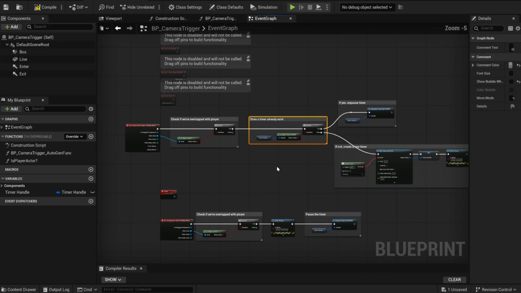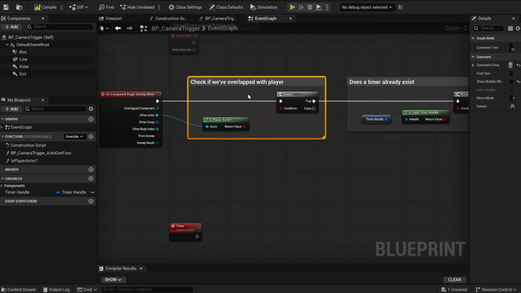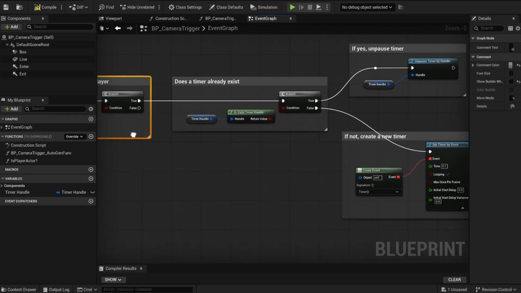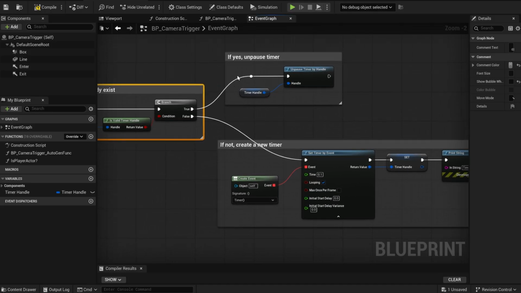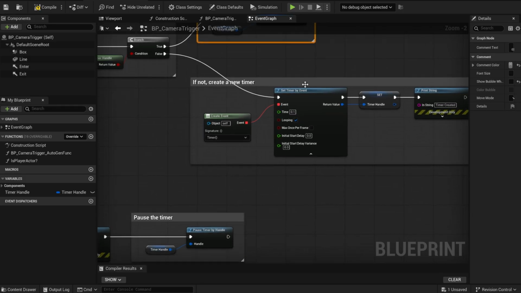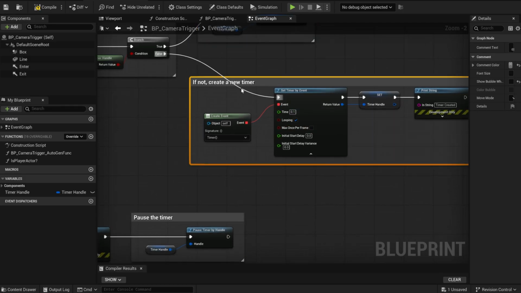Now let's add a few comments to stay organized. Here's what our setup does so far. On begin overlap, we check if we've overlapped with the player, then we check if a timer already exists. If it does, we unpause that timer. If not, we create a new timer and print a debug message confirming it was created.